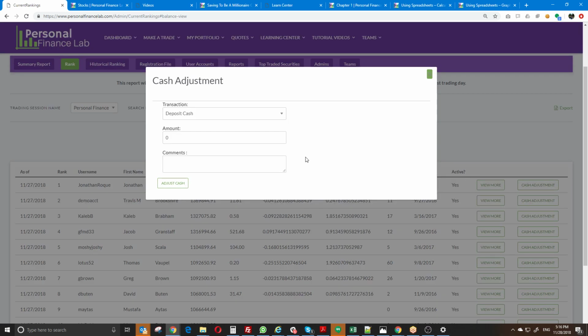Cash adjustment will also let you deposit or withdraw cash from any student's account at any given time, so you can give class participation bonuses, that kind of thing.